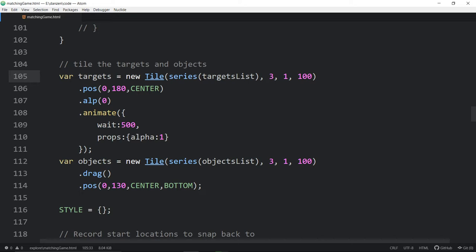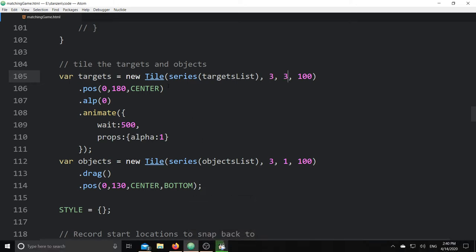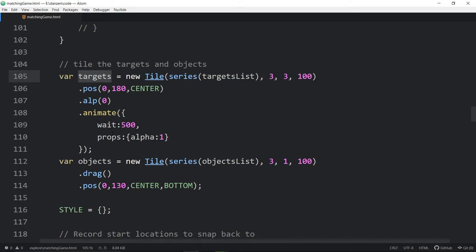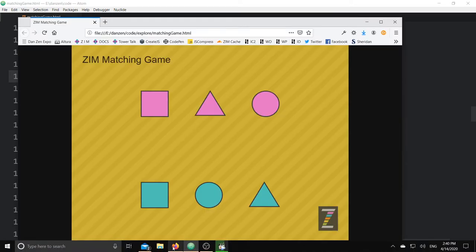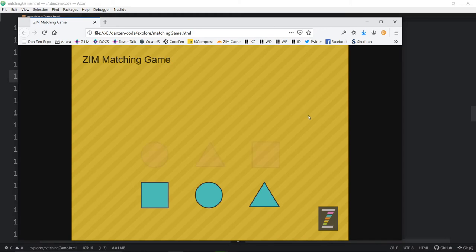And that's great. If we had cloning on, it would still do it in order. Right now, we've sort of limited our tile to be three things in the columns and one row. If we went something like 3 by 3 here, let's take a look at that. Which one is this? This is the target. So we'll have to wait for those to animate in. We refresh. Here they are.